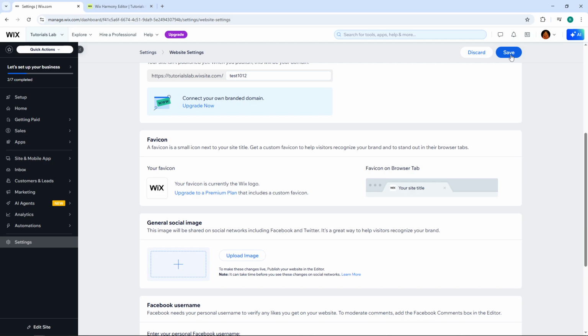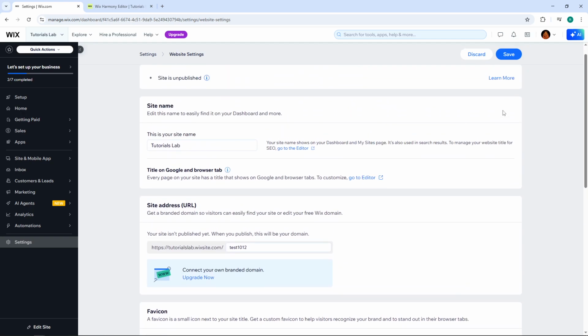And there you have it, you've successfully added a favicon to your Wix website, giving it a more polished and professional appearance.